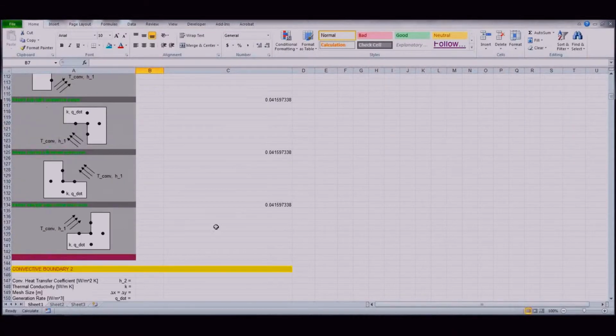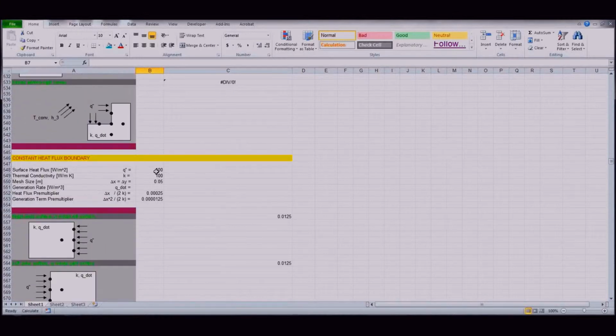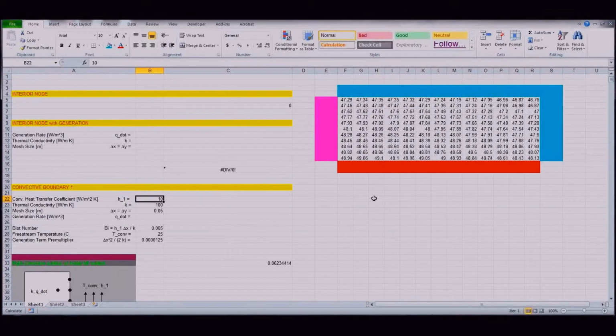You know what I'm going to do? I'm going to bump up the surface heat flux. Let's make that 1,000. And so that's moving the temperature up. Well, that's going. What I'm going to do, let's bump the convective heat transfer coefficient back up to 100.